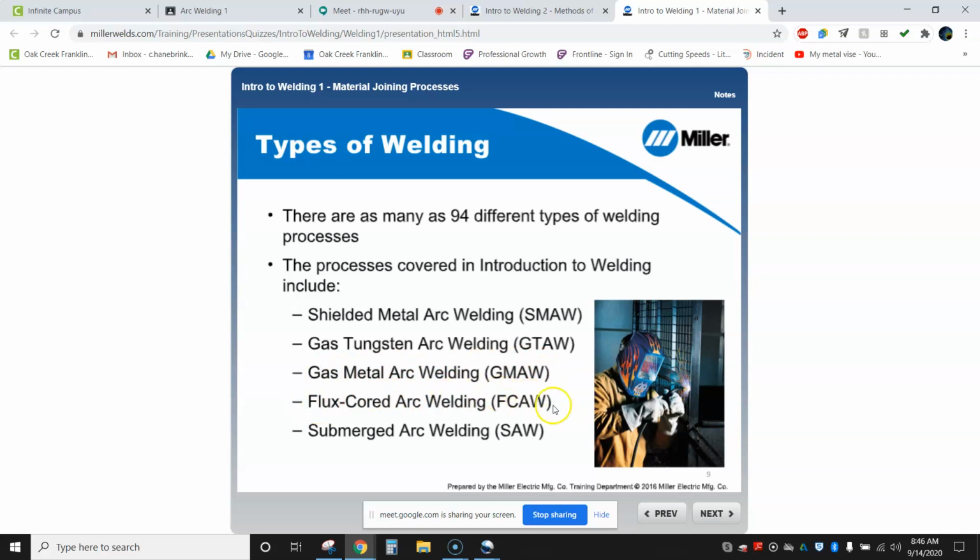We have flux core arc welding, which we do have flux core here. I don't really use it though. And then submerged arc welding, or SAW. Submerged arc welding we don't do here, but we'll talk about. That's a pretty cool process.